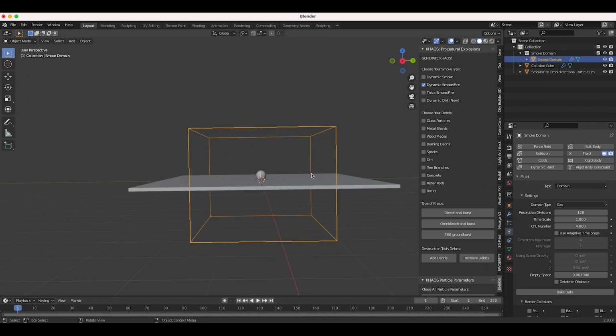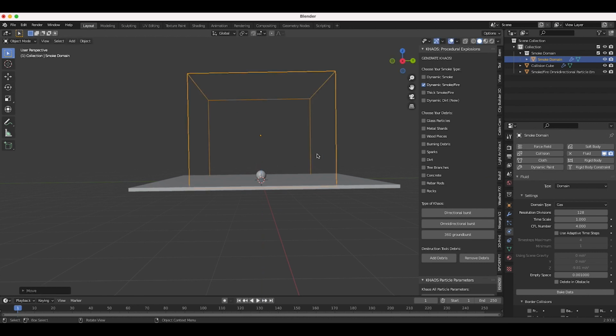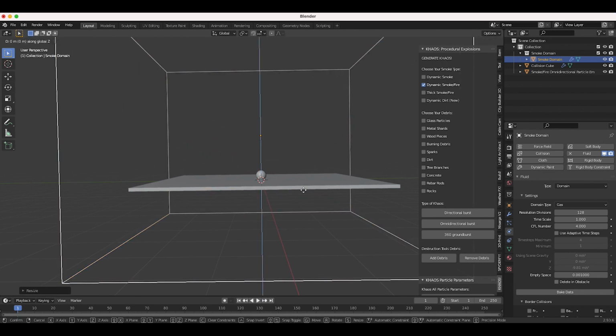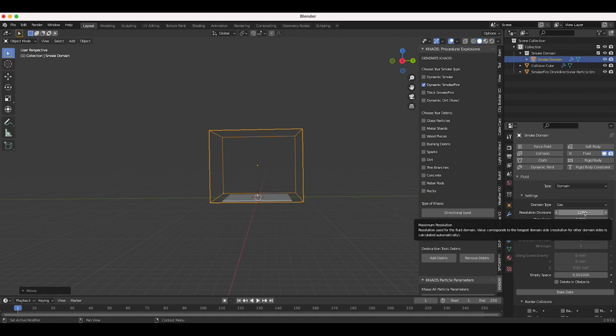All right, so I will select our domain cube and just move it up here to the base of our ground plane. Maybe just scale it up a bit as well. This domain cube is going to surround your simulation. So you want it as small as possible to retain the detail in your simulation for the given resolution divisions, but you don't want it so small that the simulation intersects with the edges of it.